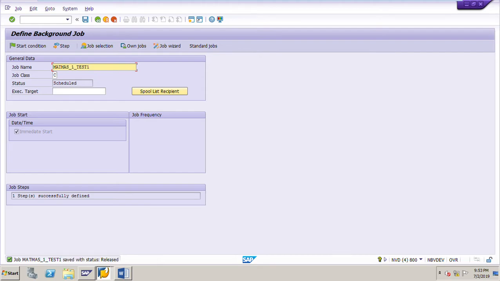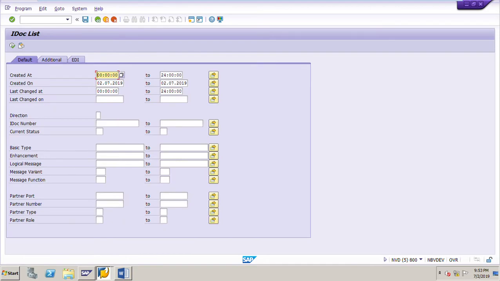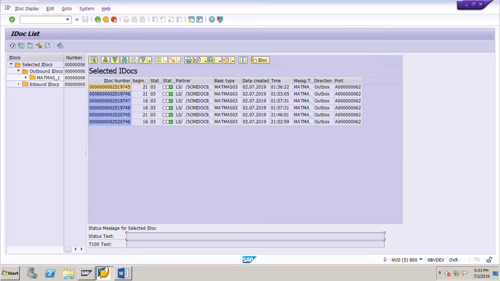Now let us see if the IDOC is triggered in WE02. New IDOC is triggered by this batch job. I will go to WE02. Message type MATMAS_1. Okay, so this new IDOC is triggered just now. See, this is the new IDOC.